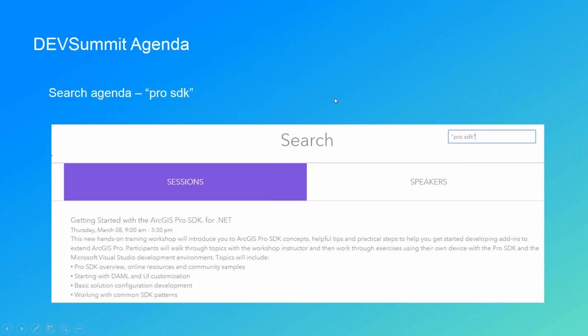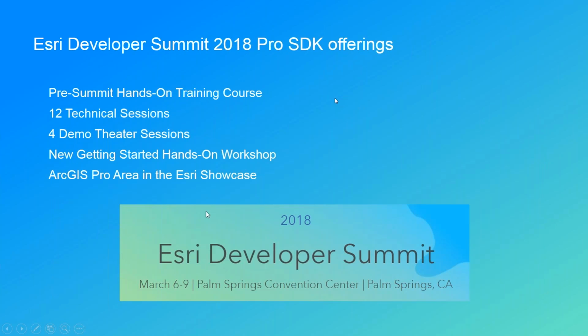And then finally, we're going to have the SDK team staffing the ArcGIS Pro area in the Esri Showcase all week. So stop by and meet the whole Pro team, ask your questions, and discuss what you have planned for your Pro customizations this year.